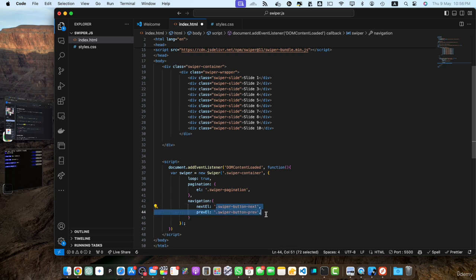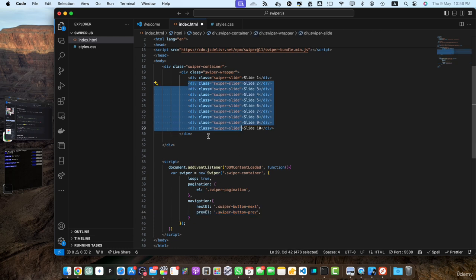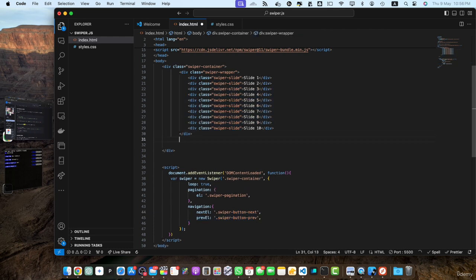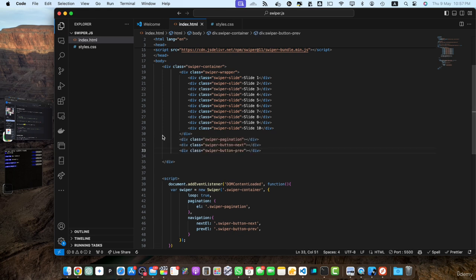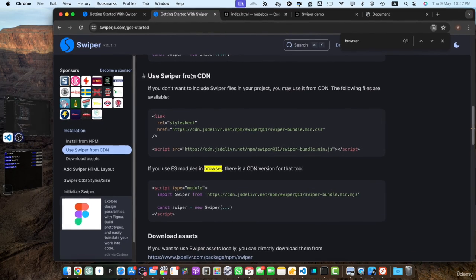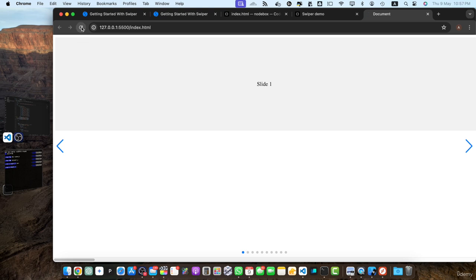And finally, make sure to include the necessary navigation elements in your HTML file. We already have added the slides, but we did not add the elements for the pagination and navigation. So I have added all three elements that were required. Now let's quickly test it in the browser. So here you can see that it has been loaded. It is working, but it does not look great. Right now I can see a scroll here and things like that.